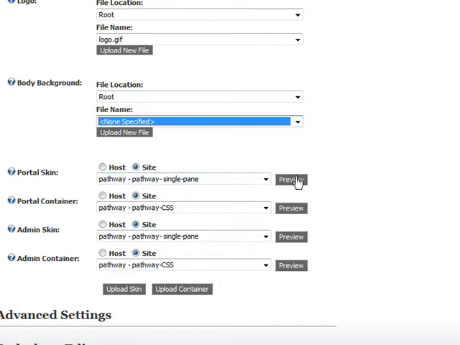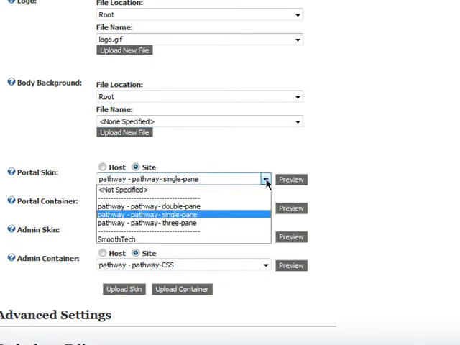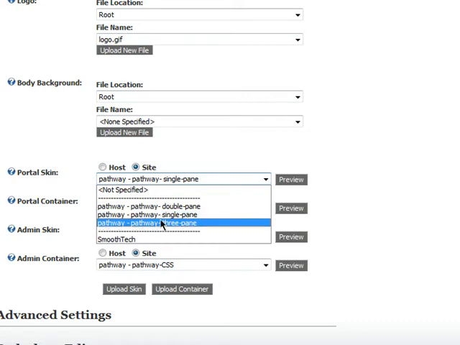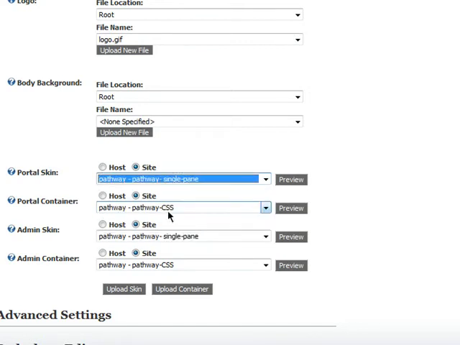We're using a customized skin on our site, so the portal skin, the portal container, the admin skin, and the admin container are all listed as pathway. And we're using a single pane rather than the three-way pane that has the left container and right side to it. We're just using a single pane container.